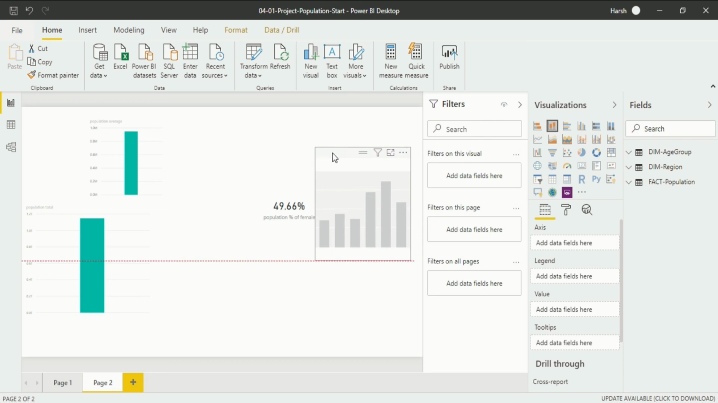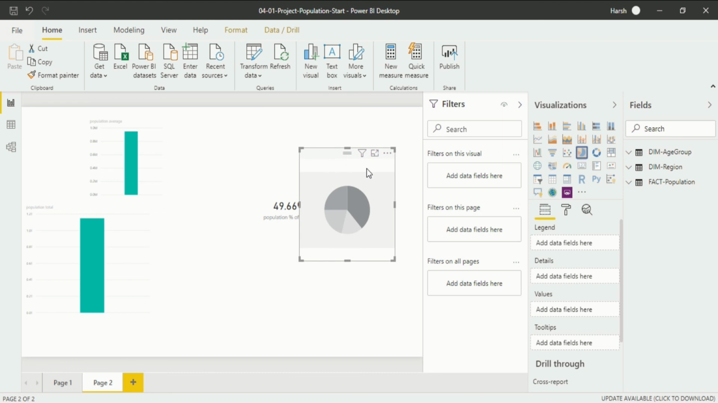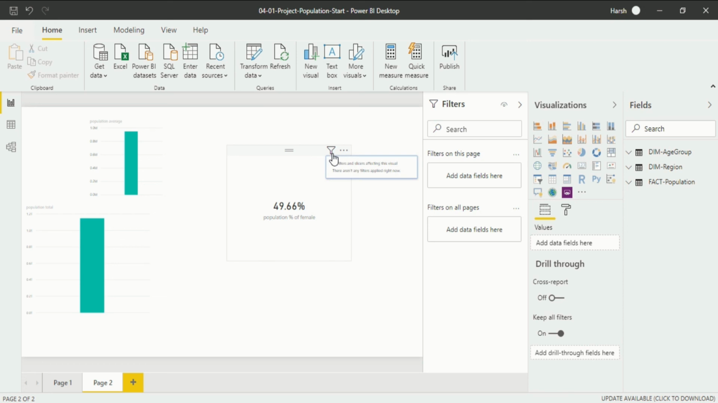If you do not require it, or you want to change the visualization, you can do it from here. Choose any visualization you want as per your data set. If you do not want it, just click on it and after that click on the delete button. The visualization will be deleted.